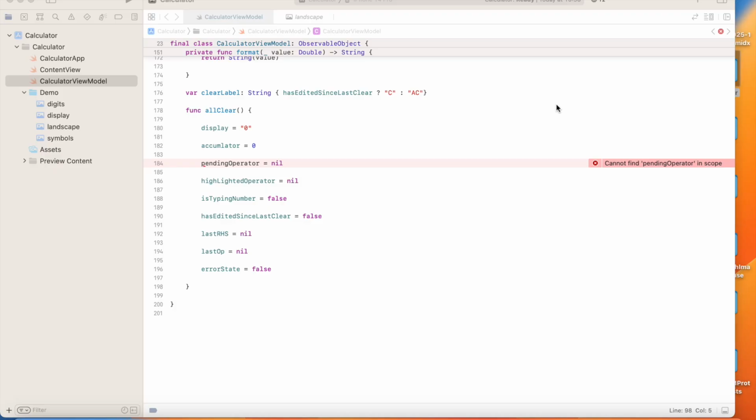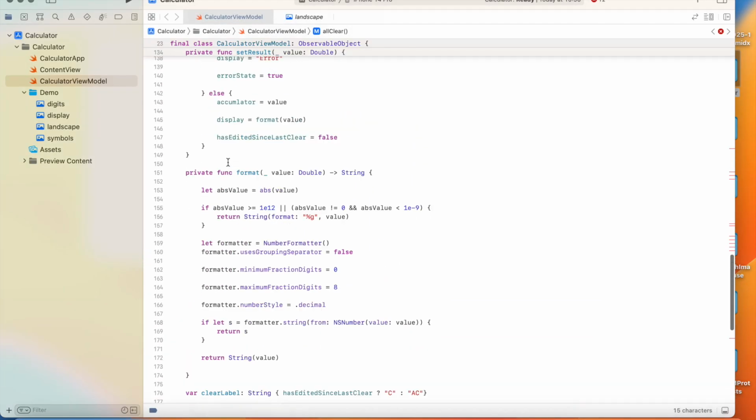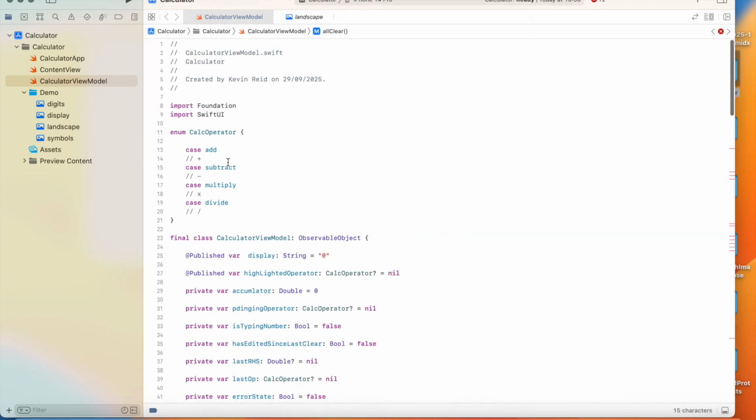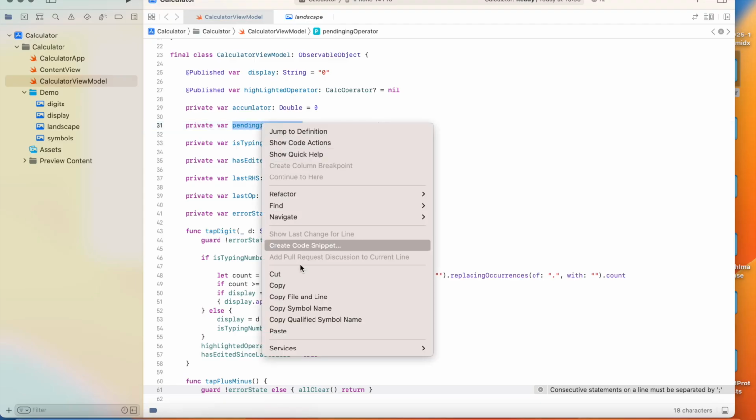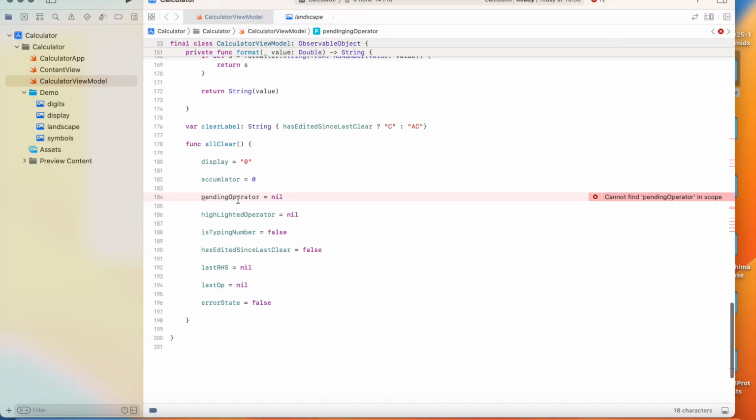Today we will fix some of the errors that we encountered in the previous tutorial, and then we will continue to implement our view model. As you can see on line 184, it's displaying an error message, cannot find pending operator. So let's go and fix that. Seems like the variable was named incorrectly. As you can see, it should be pendingOperator. So now just go down to line 184. As you can see, that's now been fixed.